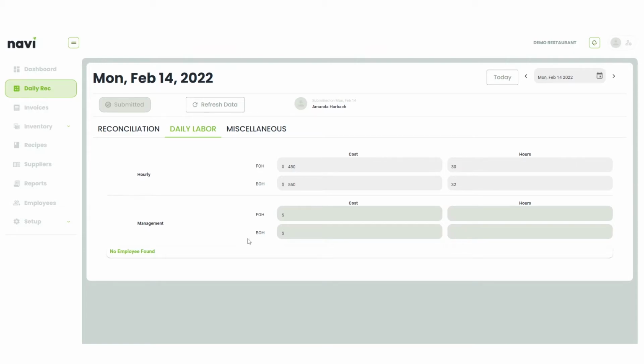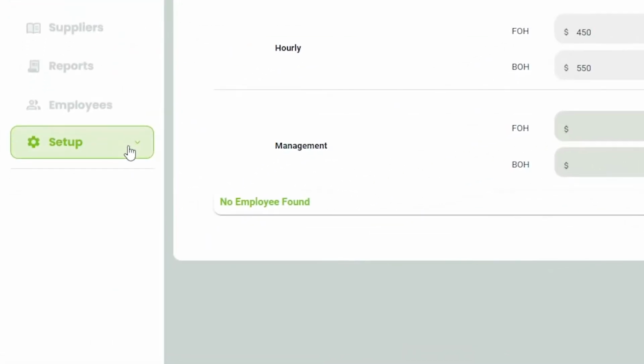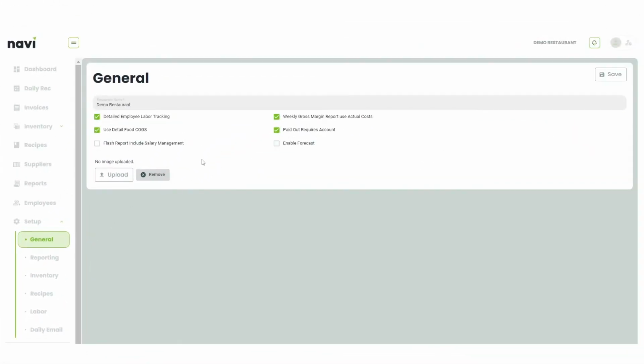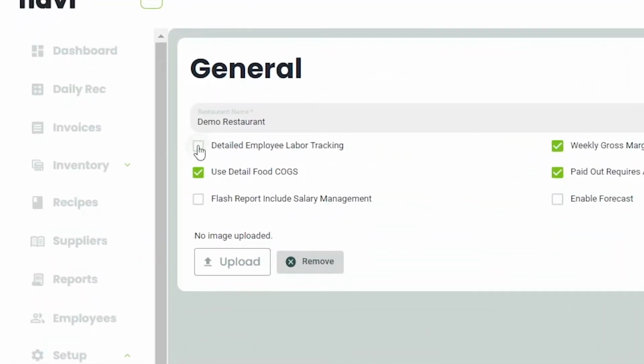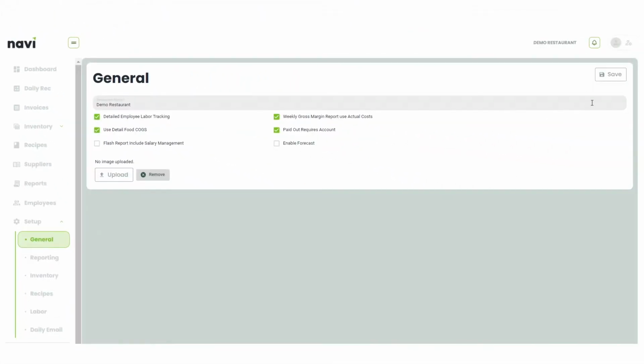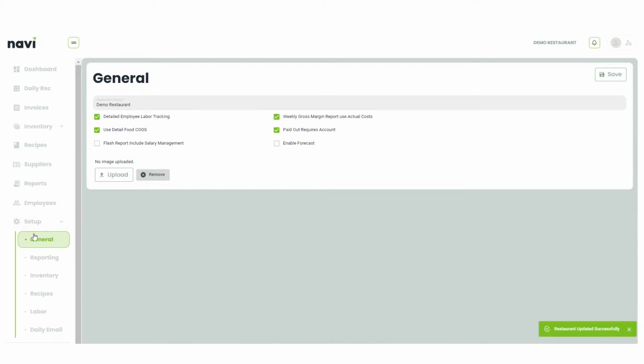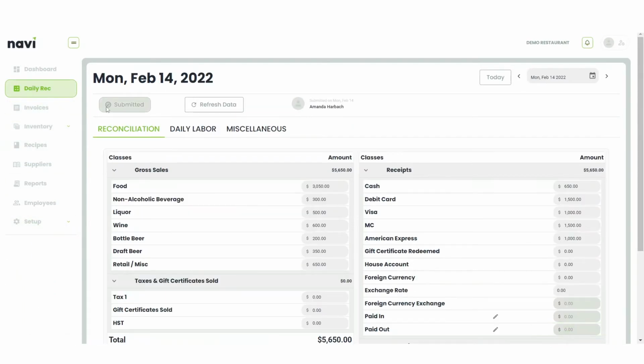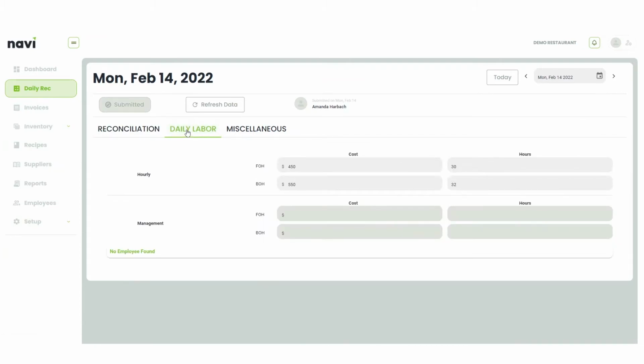on the detailed labor function by going to Setup, General, and turning on the detailed employee labor tracking. Be sure to always hit save when making changes. We will now go back to the daily labor page, and the change we made will be in effect tomorrow. But you can see that it now lists my employees and I can enter their hours worked that day in this field beside their name.